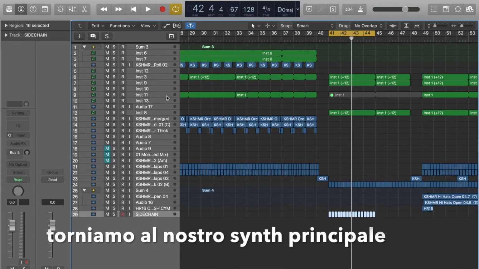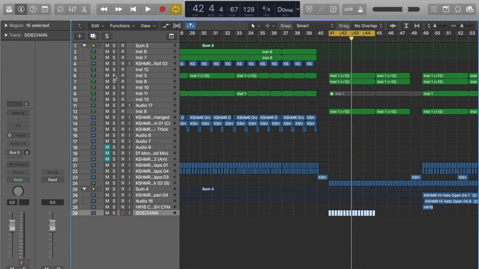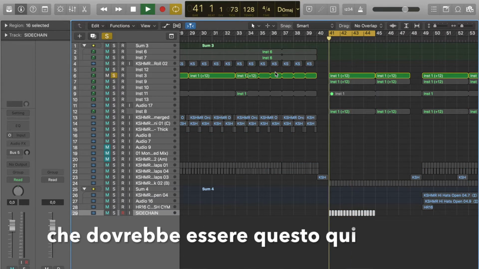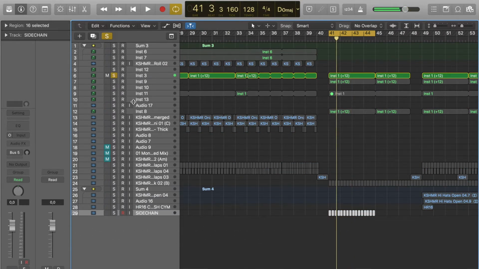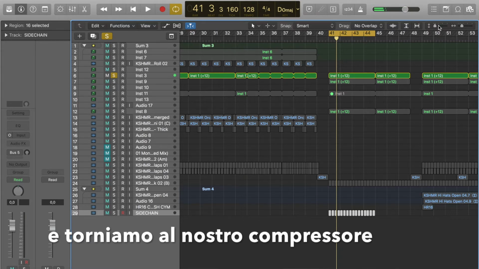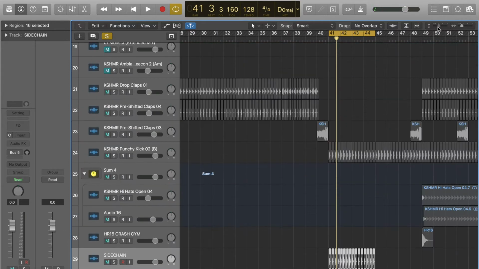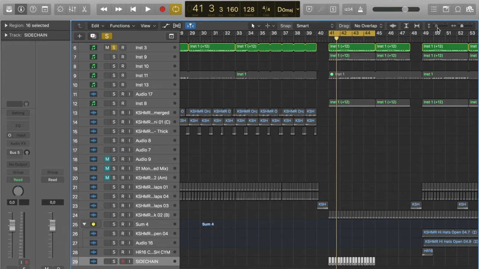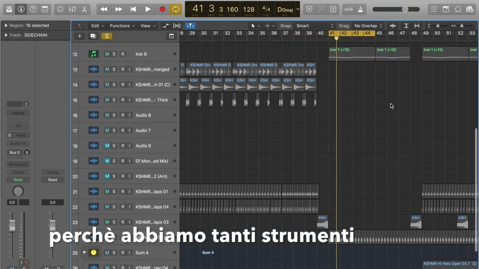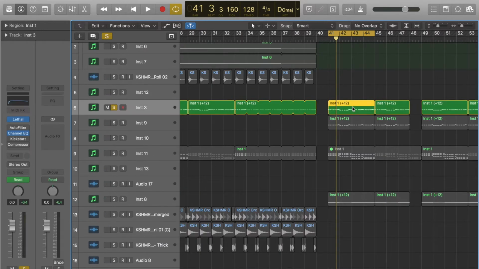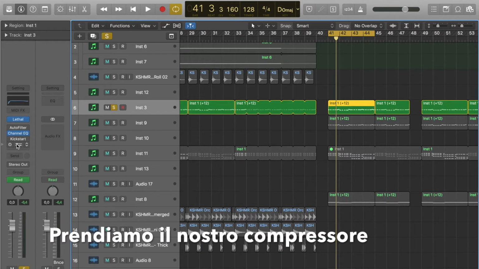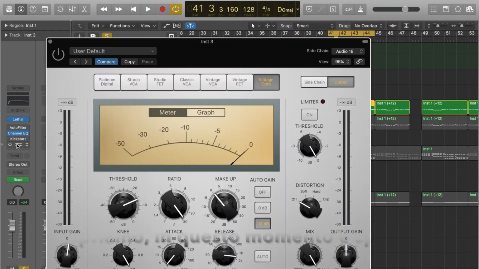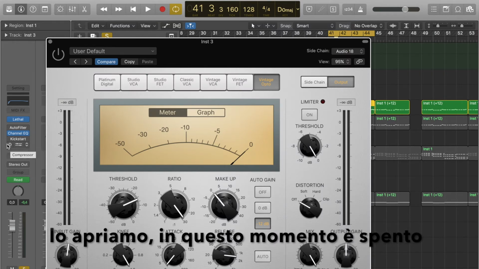And we go back to our main synth which we are working on, which, if I'm not mistaken, is this one right here. Yes, it's exactly this one. And we go back and open our compressor. I'm gonna make this a little larger because we have a lot of different instruments in here, so it's not easy to check it out. But okay, so here we go. We go in our instrument and we go into our compressor. We can open our compressor, which is off right now.